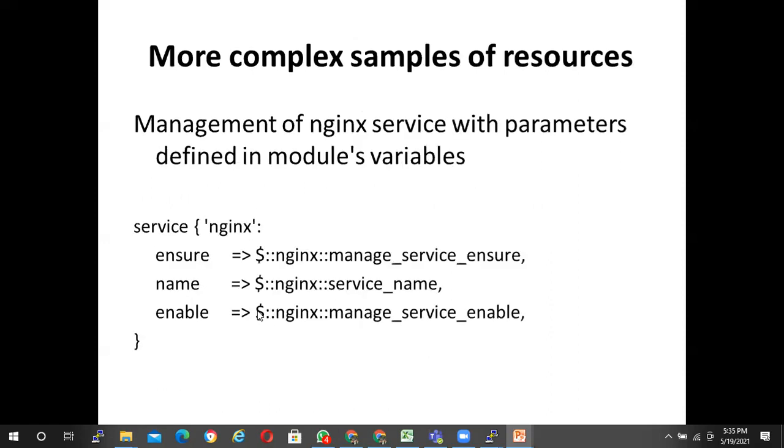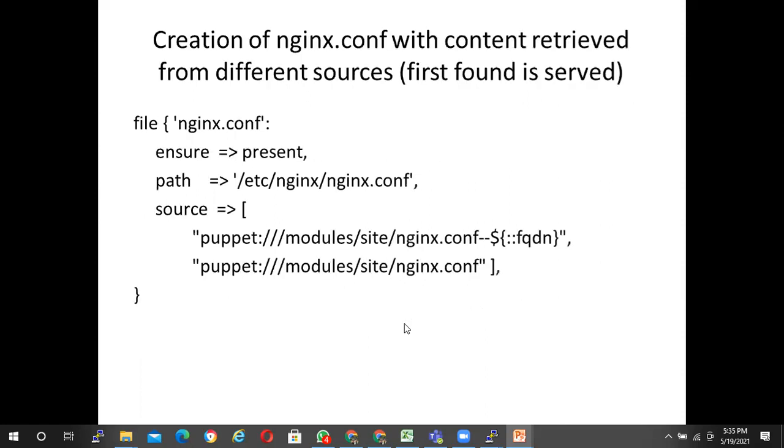So you can also develop some complex resources. For example, I would like to start Nginx service, but management of the Nginx service with parameters is actually required. It's not straightforward to start. So you can use variables in modules, like Nginx manage service name, service enable. I want to check config HTTP, Nginx on. These are all things that can also be configured in the service. So the location where the Nginx configuration file you want to deploy, in case you want to go with that.